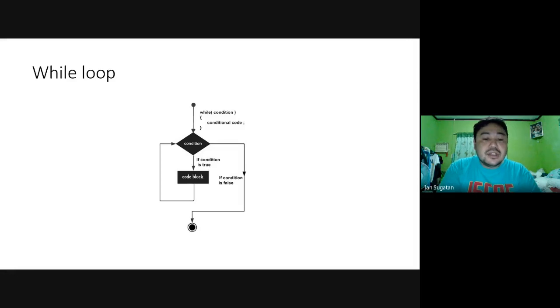The while loop is probably the simplest, and a while loop simply executes the block of code as long as the condition you give is true. Otherwise, as I've said, if it is false, the program will be terminated. Okay.